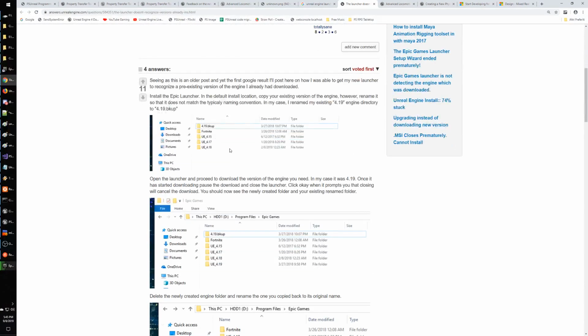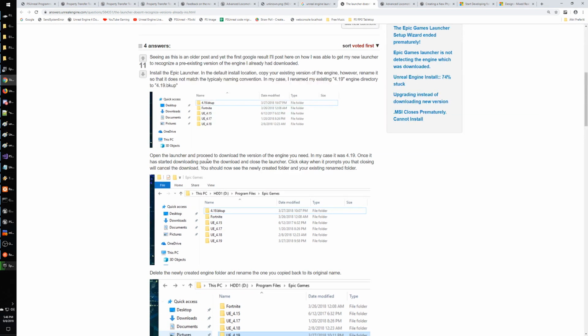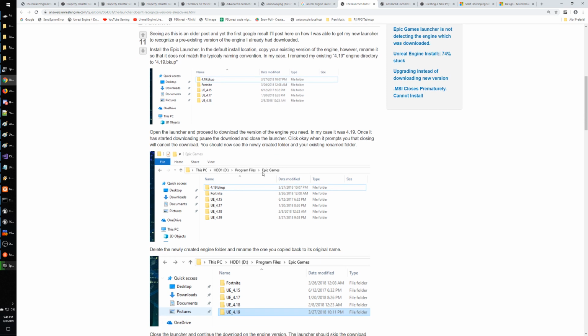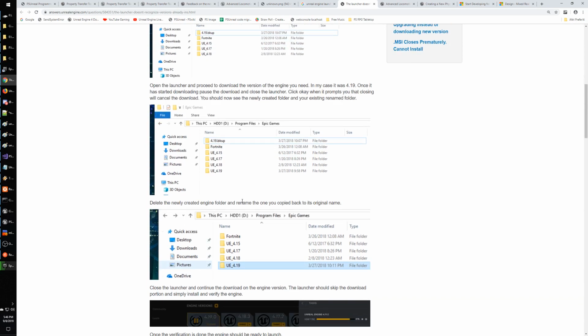Install Epic Launcher. In the default install location, copy your existing version of the engine. However, rename it so that it does not match the naming convention. Open the launcher and proceed to download the version of the engine you need. In my case it was 4.19. Once it started downloading, pause the download and close the launcher. Click OK when it prompts you to close, and cancel the download. You should now see a newly created folder next to your existing one. This guy is pretty smart, by the way. Delete the newly created engine folder and rename the one you copied back.